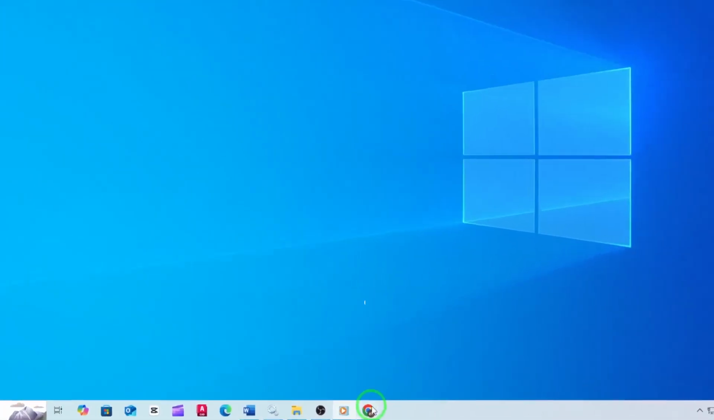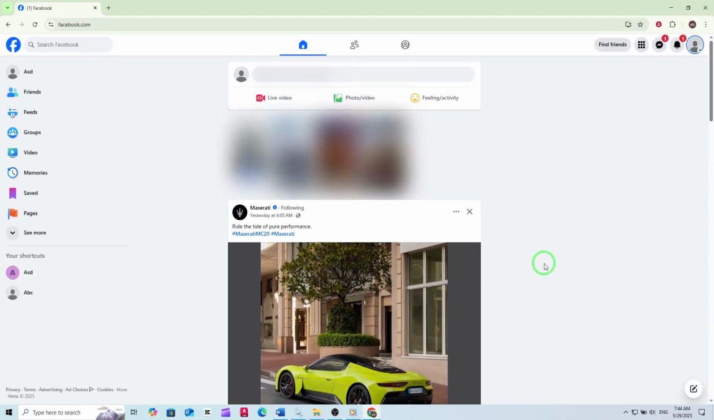First, open Facebook in your browser and log into your account. Once you're in, look to the top right corner of the screen and click on your profile photo. This will open a drop-down menu where you'll see all the pages you manage. Choose the page where you want to view your live video history by clicking on its profile photo.